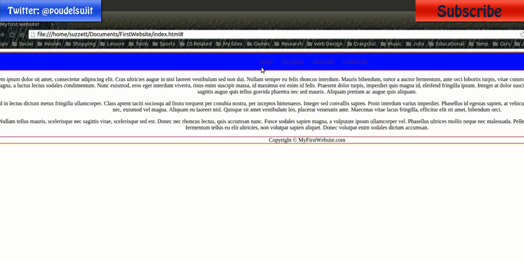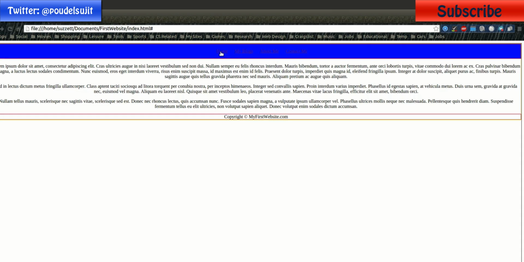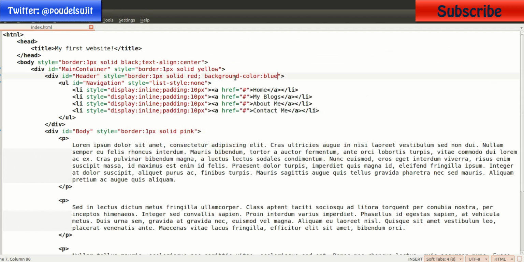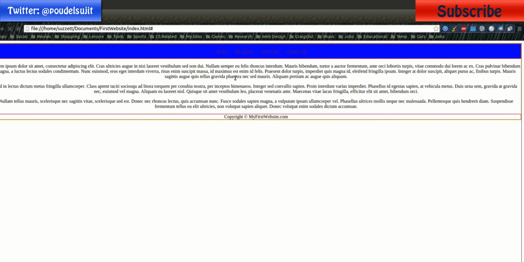Now, as you can see, the text color here is also blue, so let's change that to something else. Let's change the style of A to be color, make it white. Looks nice. We don't want this underline, so let's get rid of that.